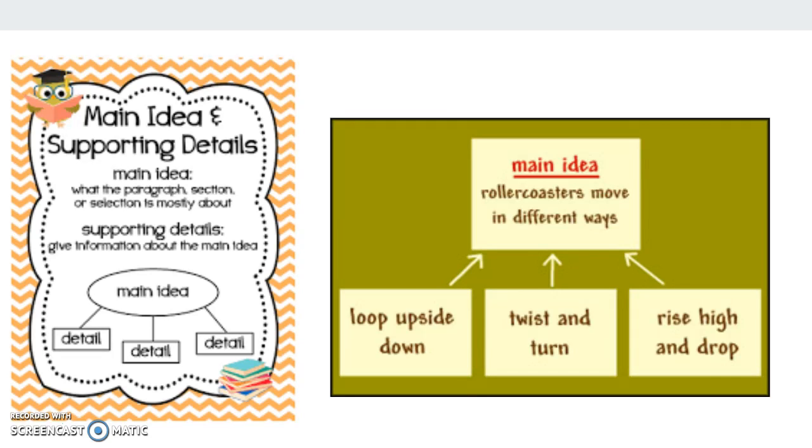So as you can see, main idea and supporting detail is a little different than other text structures, because with this one, you're not looking for keywords. You're looking for how the author organizes the text and tries to support or prove their main idea.